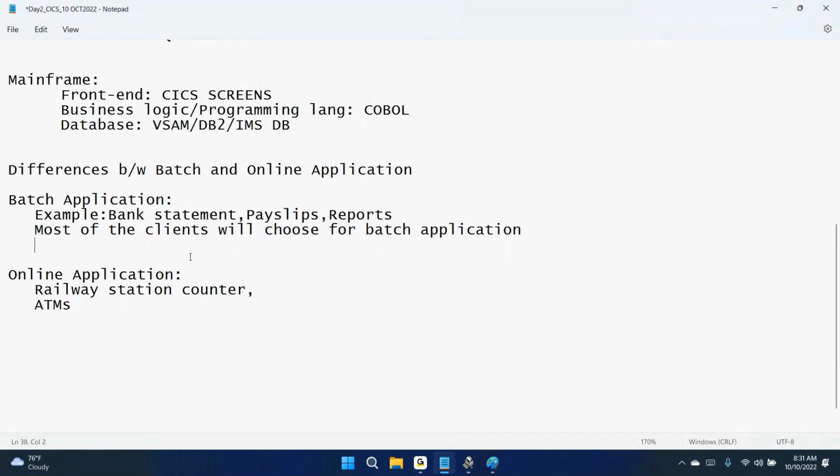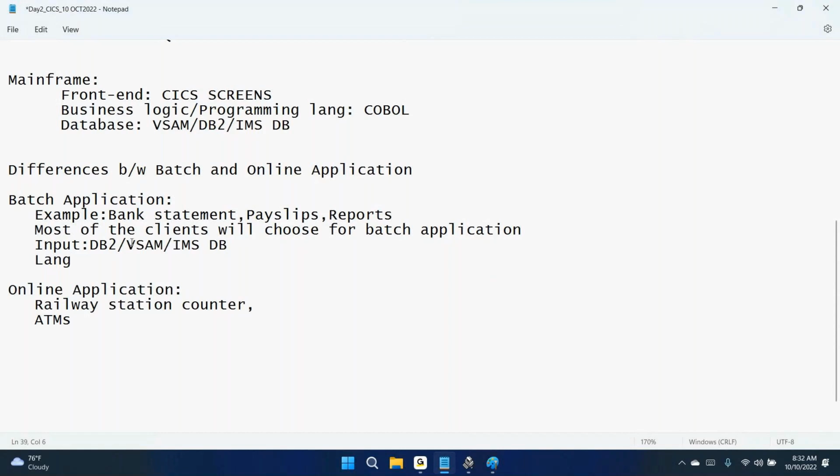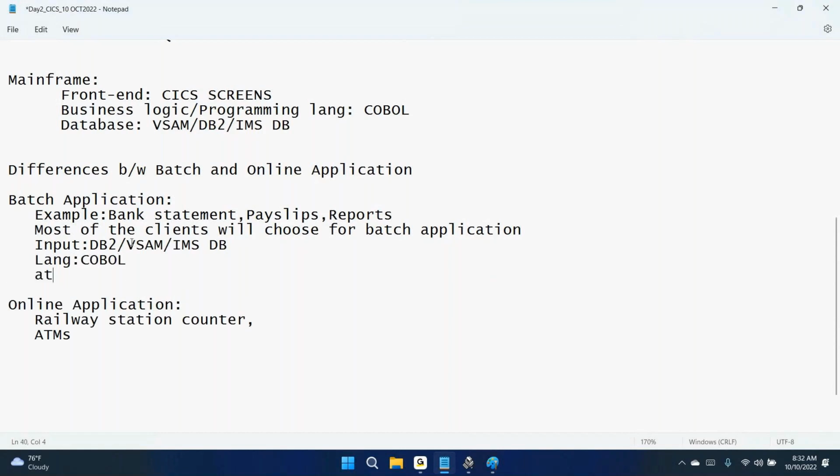So in the batch application, what is the input? Who will give the input? There is a COBOL program to generate the report, and for that we need an input. Who will be giving the data? The data is going to come from databases: DB2, VSAM, IMS DB, and other databases. The language we use is COBOL. Is the output immediate? We don't get an immediate response. As per the schedule, you get the output.